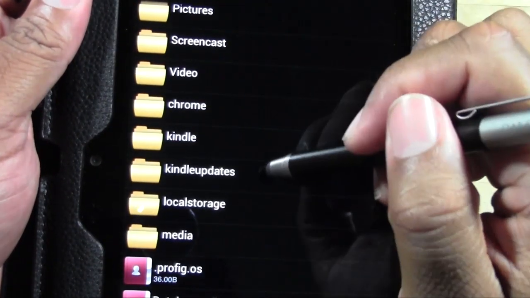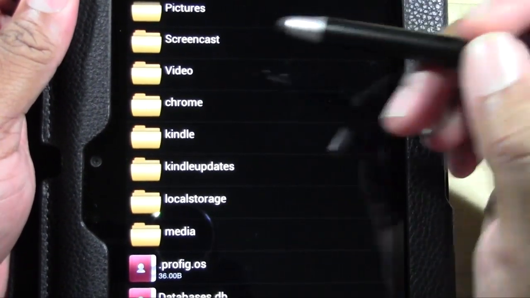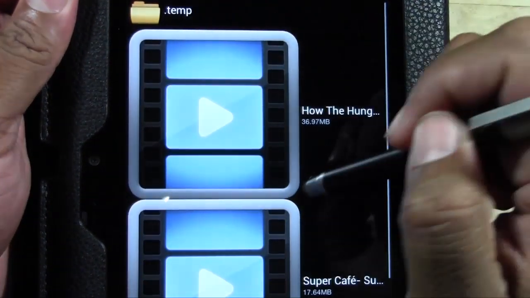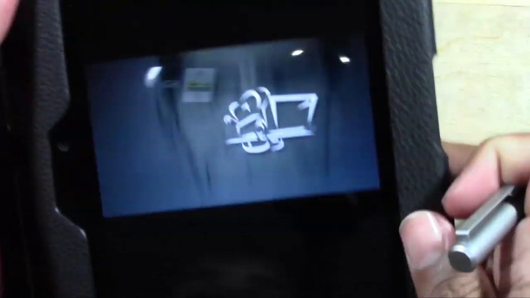Also, I just downloaded an app called TubeMate that lets you download YouTube videos to your Kindle Fire HD. So if I go to videos, those videos are saved right in here, and I can tap right from here and watch these videos, in portrait or landscape.